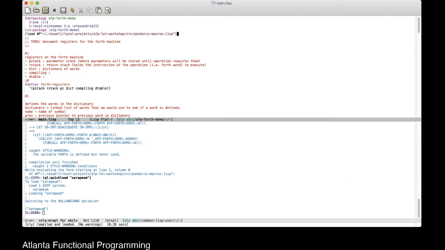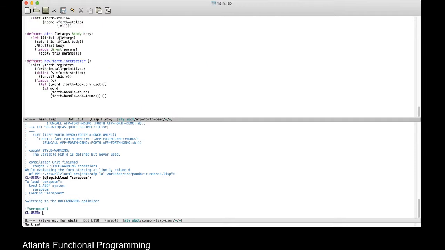All right. Load that. So now we have our Pandoric macros that we want to leverage. There's two specific ones that we're going to first leverage. One is P lambda. P lambda, the Pandoric lambda, creates a closure that is accessible from the outside. And we will be able to leverage it by using the with Pandoric macro.